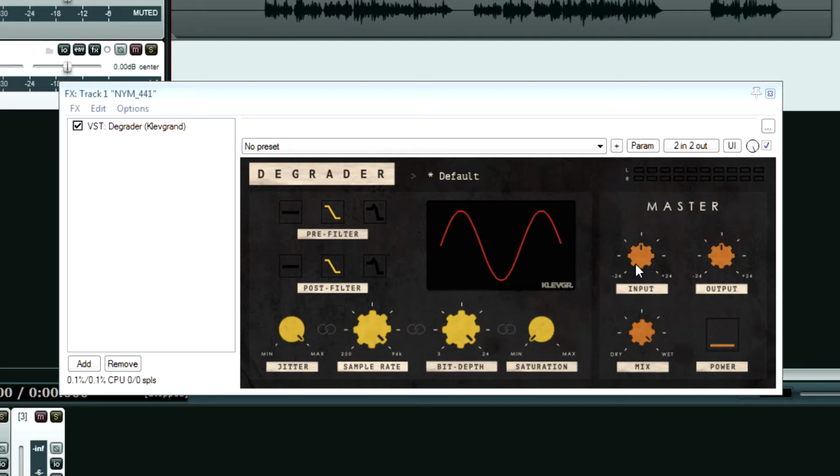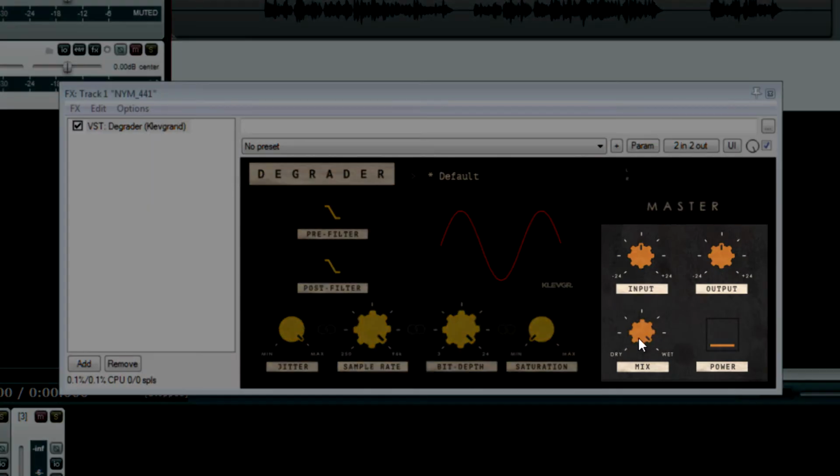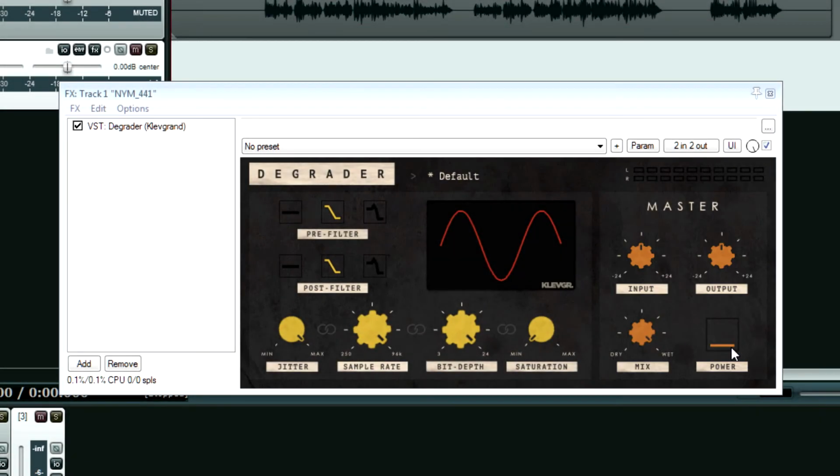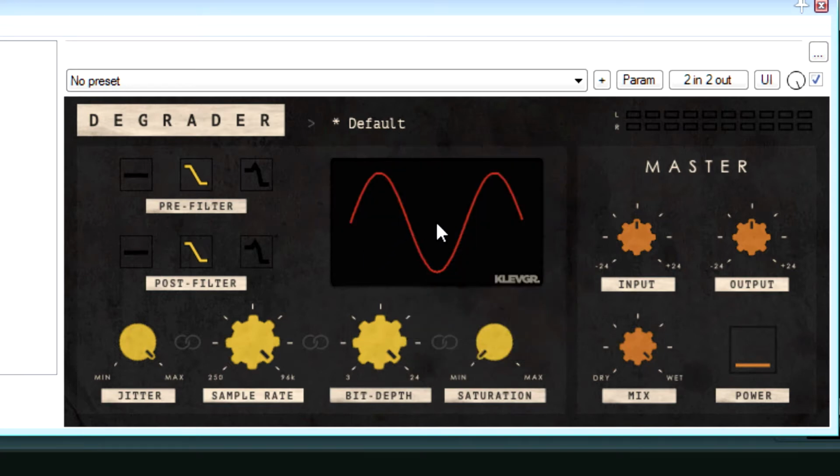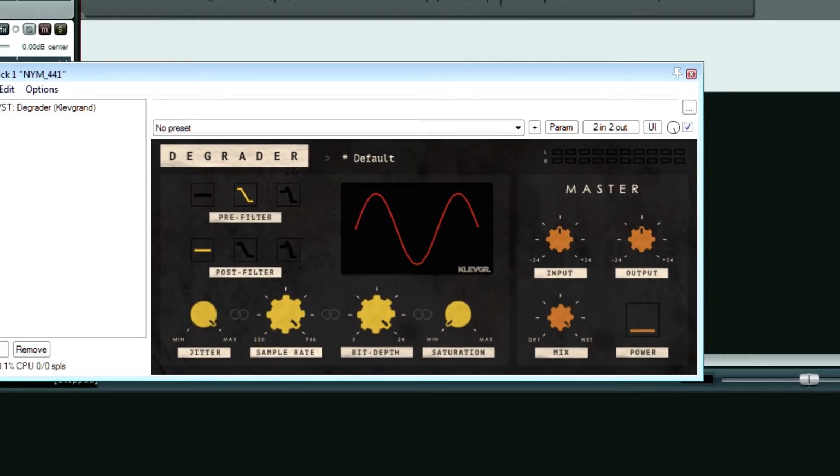Finally, we have the very handy input, output, and mix knobs. To round the package off, a pop-free bypass power button, and then we have a plethora of different presets to choose from. Also, this cool little visual display. This doesn't really do much other than give you something to look at while you're modifying things. Oh, that's right. It doesn't do anything on that one. But anyway, let's take a listen to what it does.